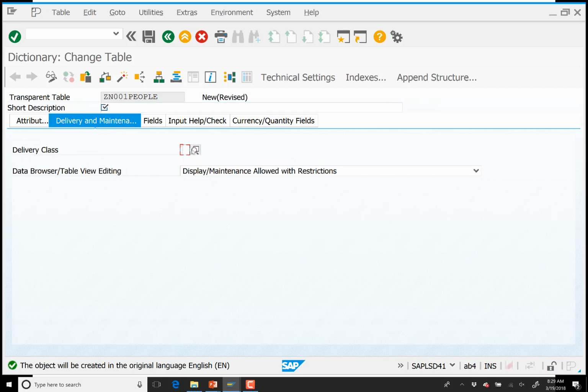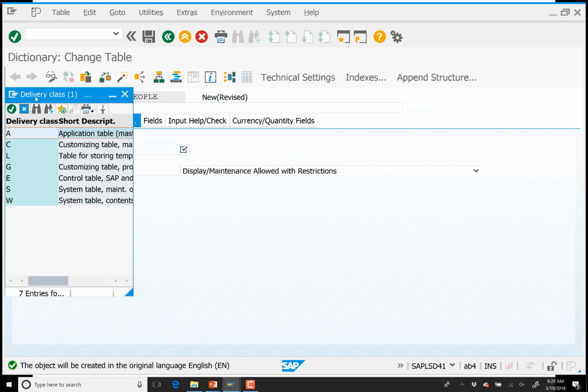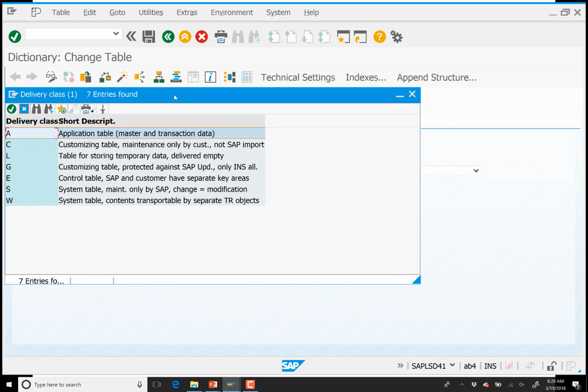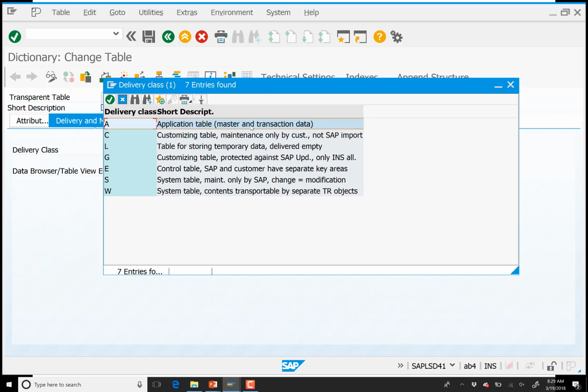So if I click on delivery class here and look at my choices, it wants to know basic attributes of the table, such as, is this an application table, meaning is it going to store master data and transaction data? Is it a customizing table, meaning that we can use it and the table will be maintained by us, but SAP, when it does updates, is not going to touch this table.